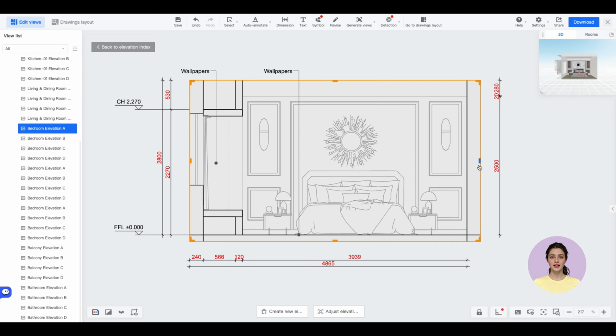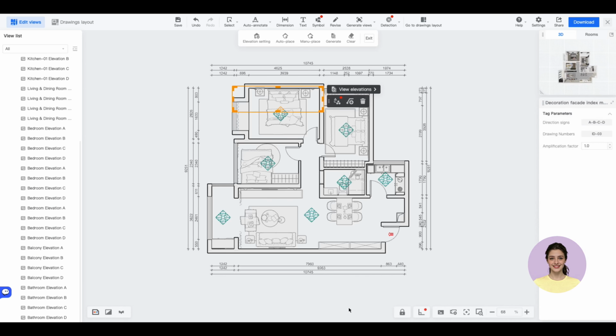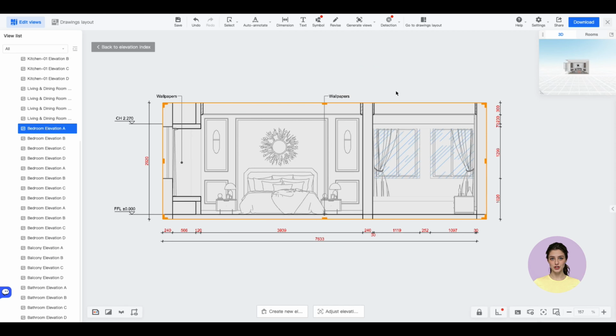Method 2. You can also click Adjust Elevation region at the bottom, then manually drag the clipping frame to change its size. After completing, click View Elevations again to see the adjusted results.